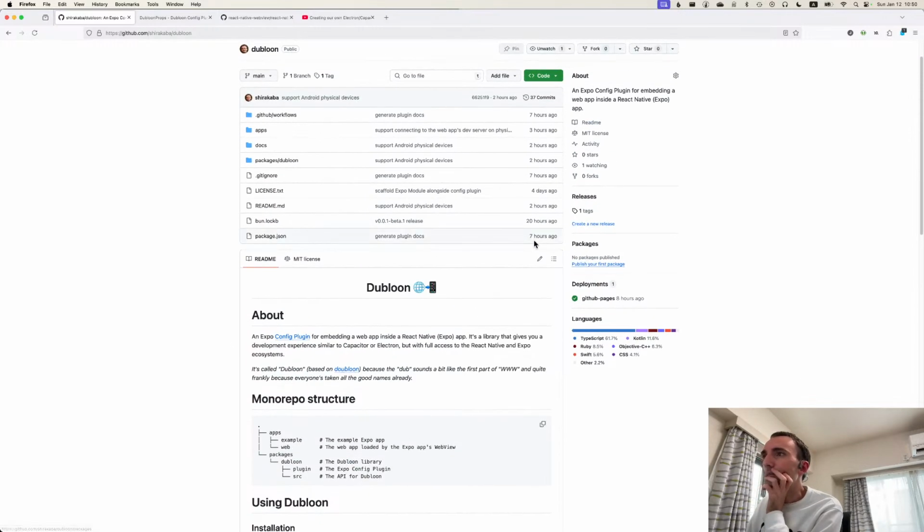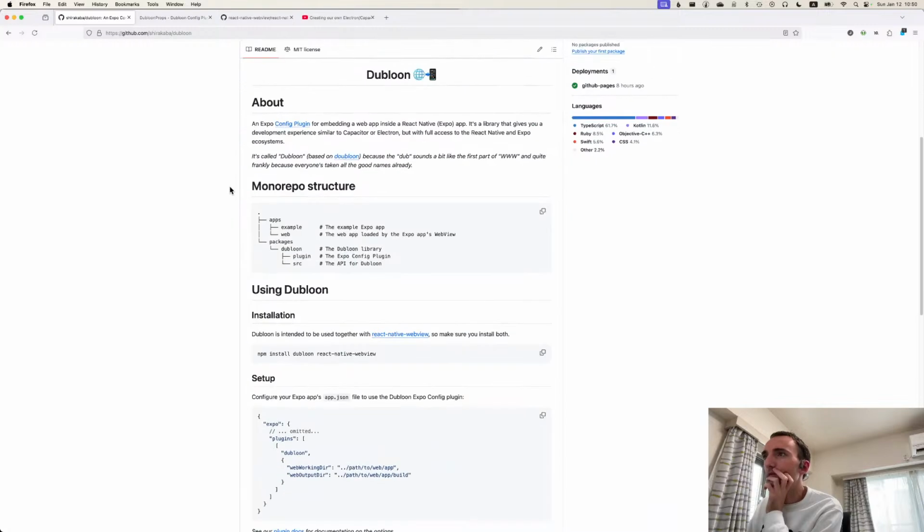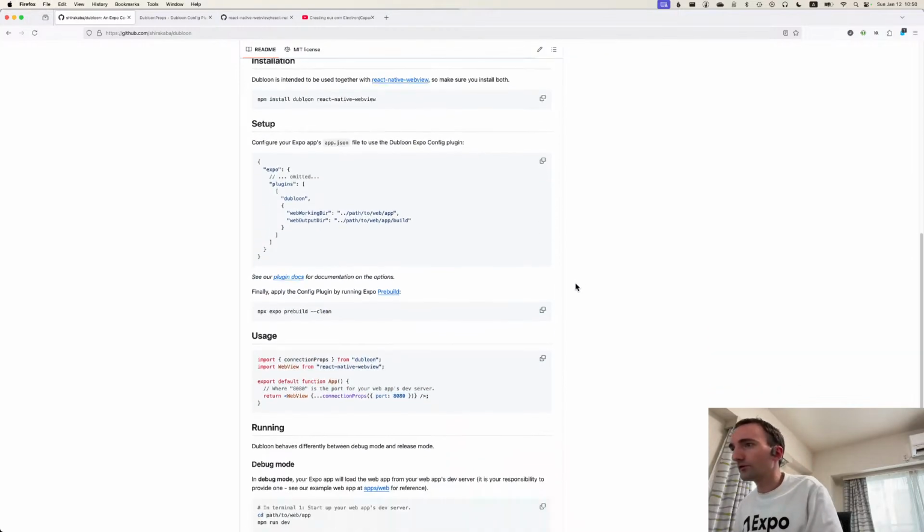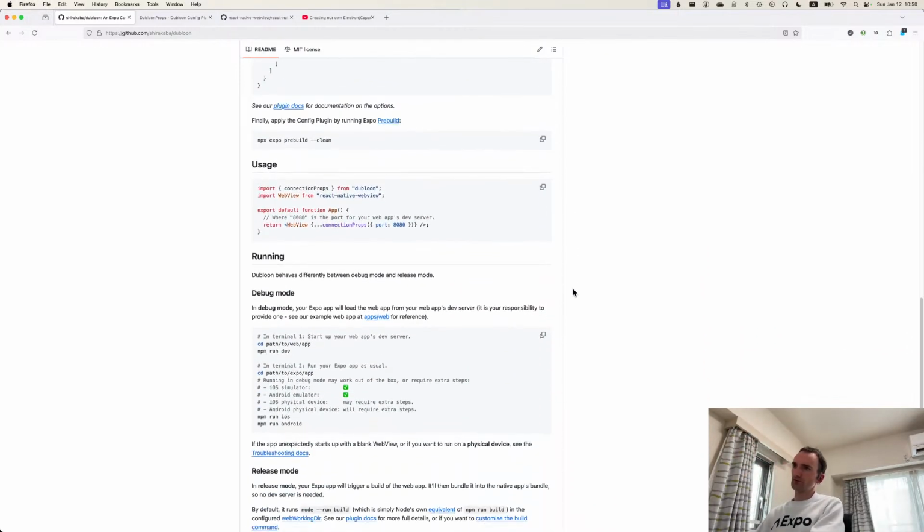So here we have our repo. It is a monorepo actually, and what we've got is an Expo example app. We've got a web app as well, a standard React DOM app, and then we have one library which ships two things. It's got the Expo config plugin, and then it's got the source code, which gives you all the APIs that you're going to use with your web view that you're embedding. There's a bit of setup instructions, some usage instructions.